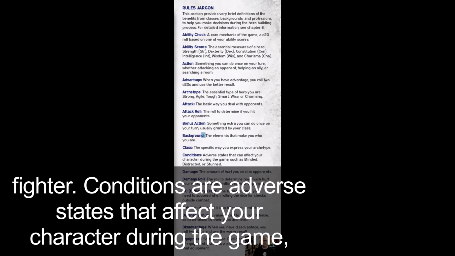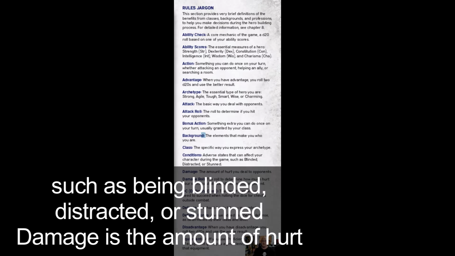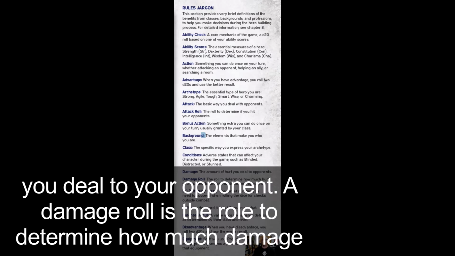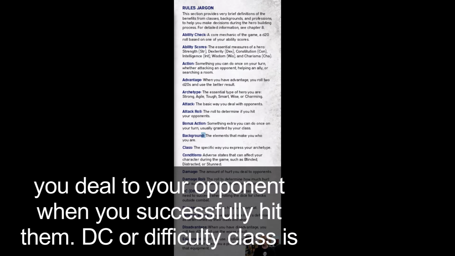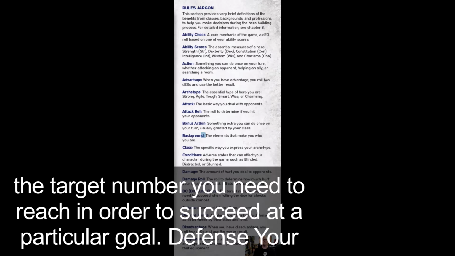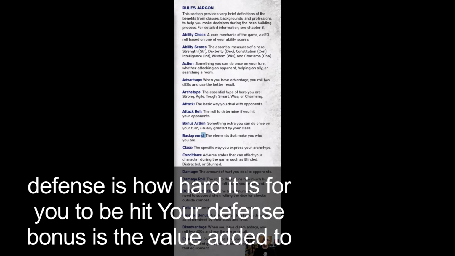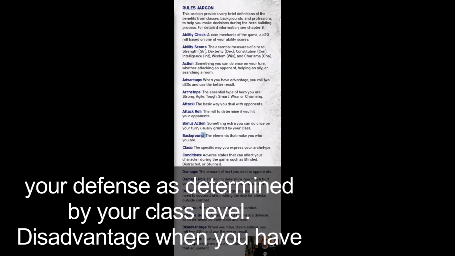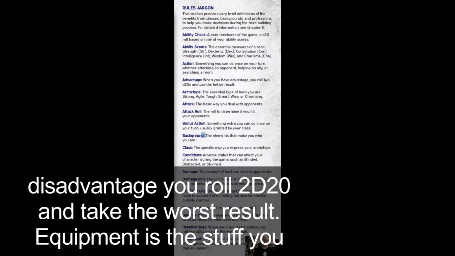Conditions are adverse states that affect your character during the game, such as being blinded, distracted, or stunned. Damage is the amount of hurt you deal to your opponent. A damage roll is the roll to determine how much damage you deal to your opponent when you successfully hit them. DC, or difficulty class, is the target number you need to reach in order to succeed at a particular goal. Your defense is how hard it is for you to be hit in combat. Your defense bonus is the value added to your defense as determined by your class and level. Disadvantage. When you have disadvantage, you roll 2d20 and take the worst result.